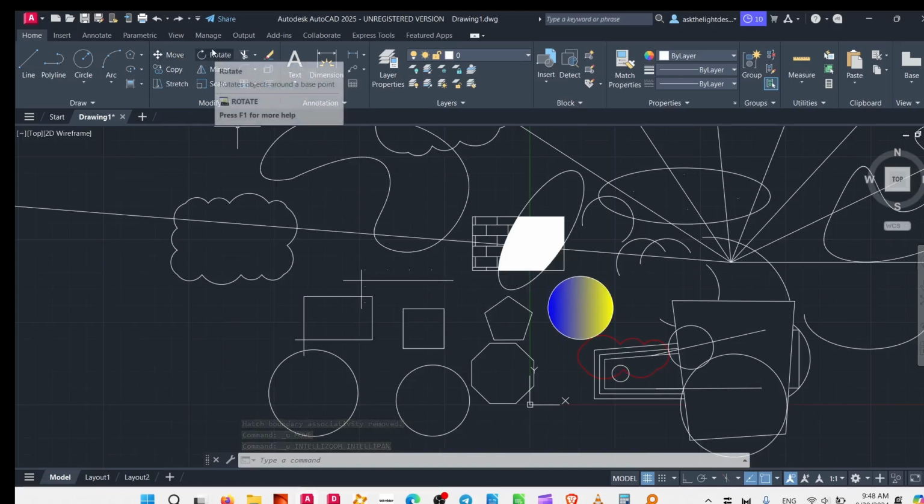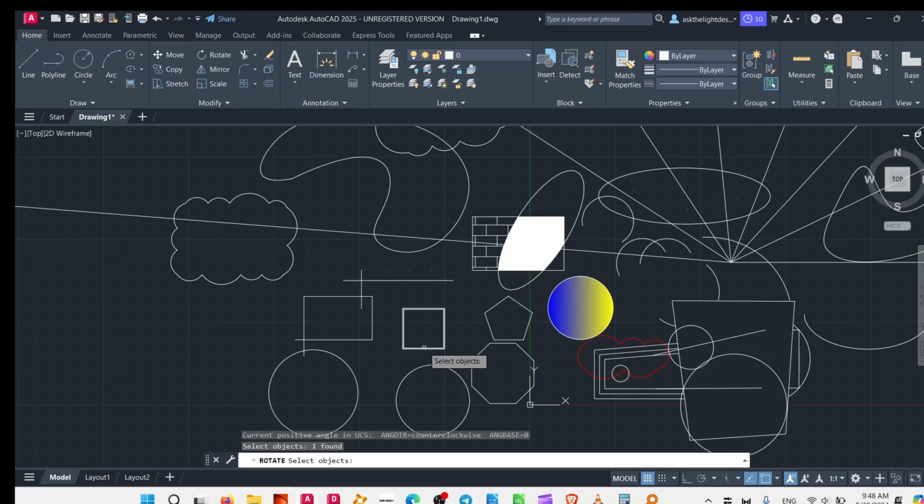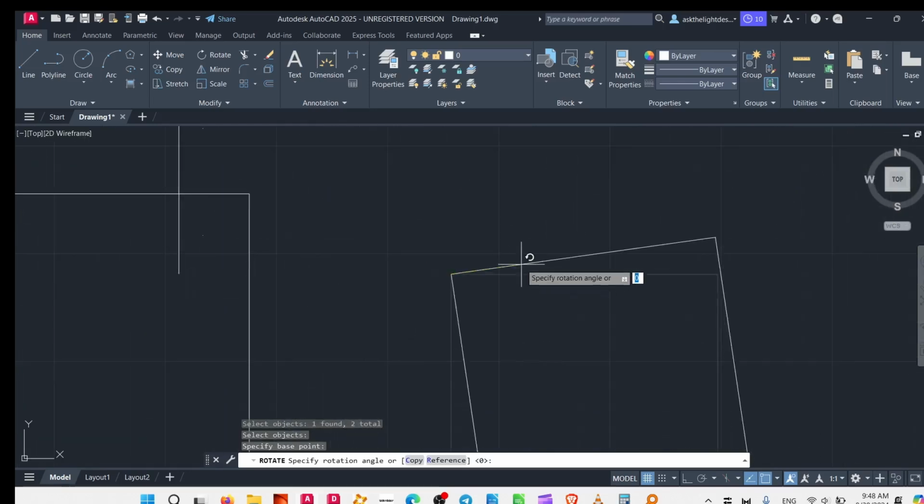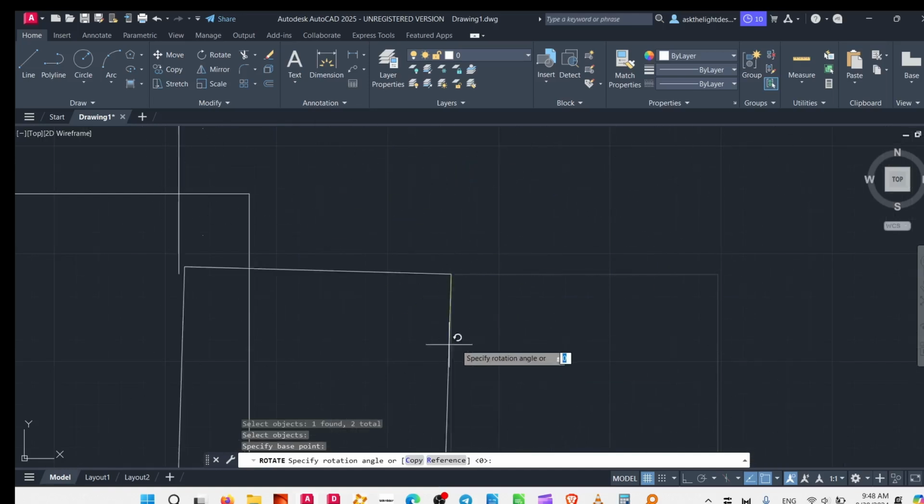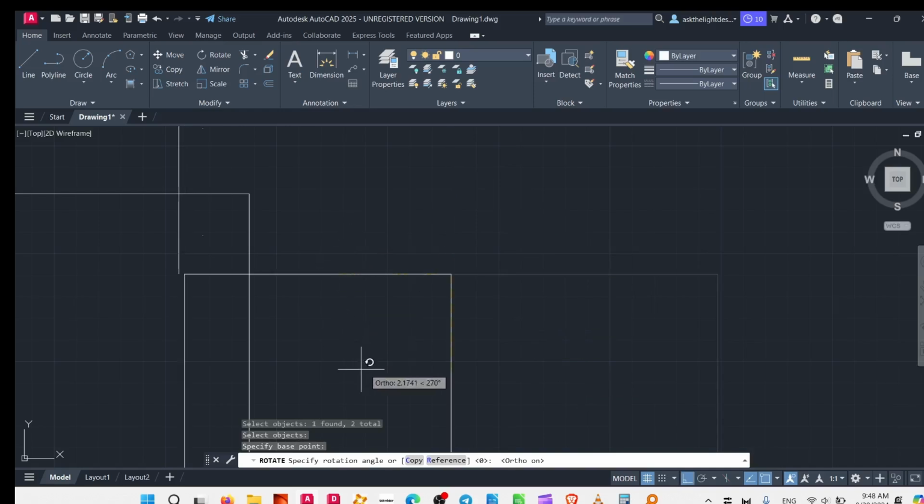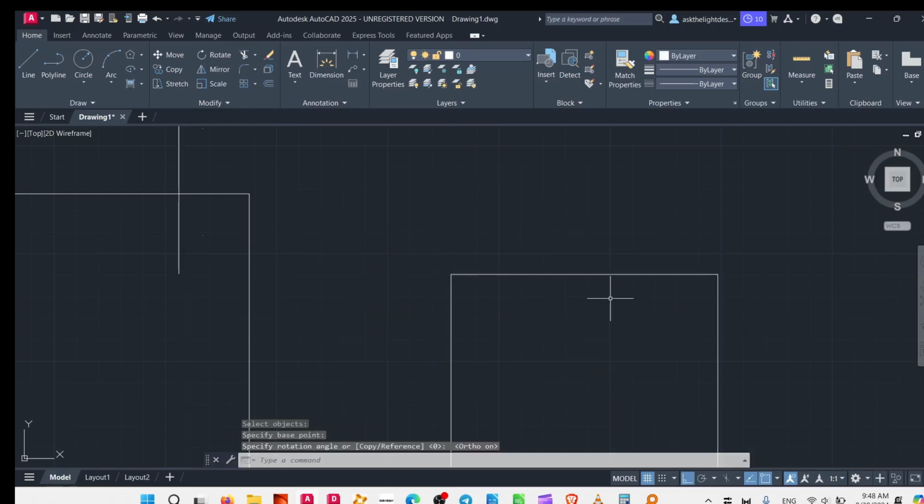The second is rotate, which means you can rotate the objects. You select the object, click spacebar, select a point along which you want to rotate, then start rotating it. If you want to rotate in certain 90-degree angles, click the 90-degree snap and you can rotate it.